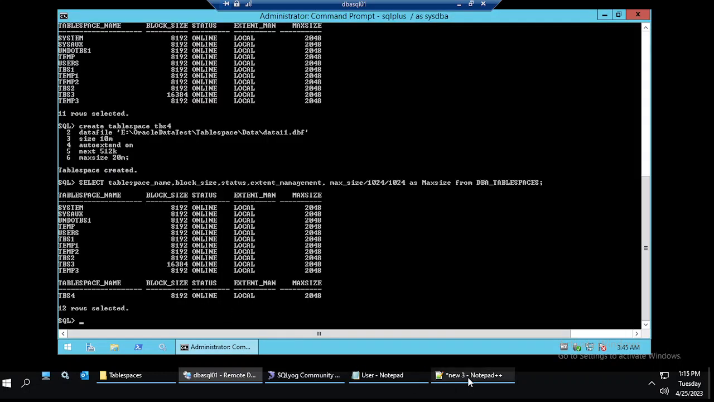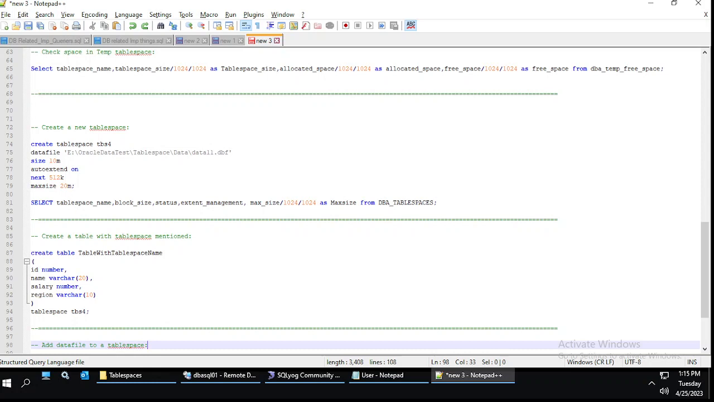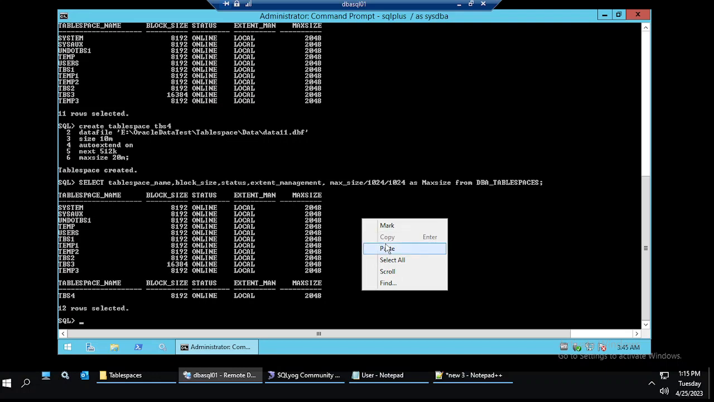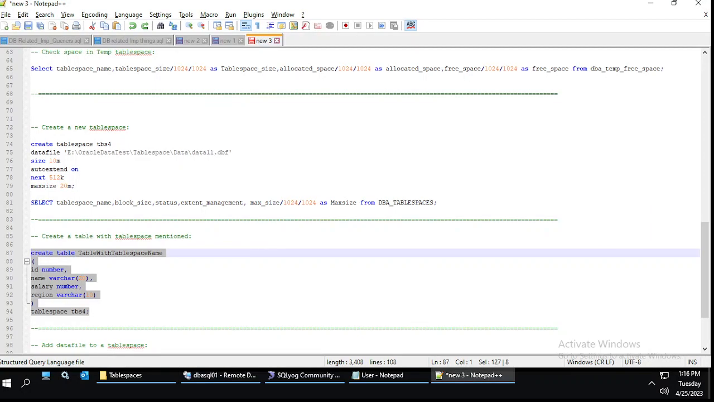Okay, so we have created the table space. So how do we create a table and define a table space for it? This is the command, create table, and I'm checking the tables. Let's create the table with this table space. And all the data for this table will go to TBS4 table space.